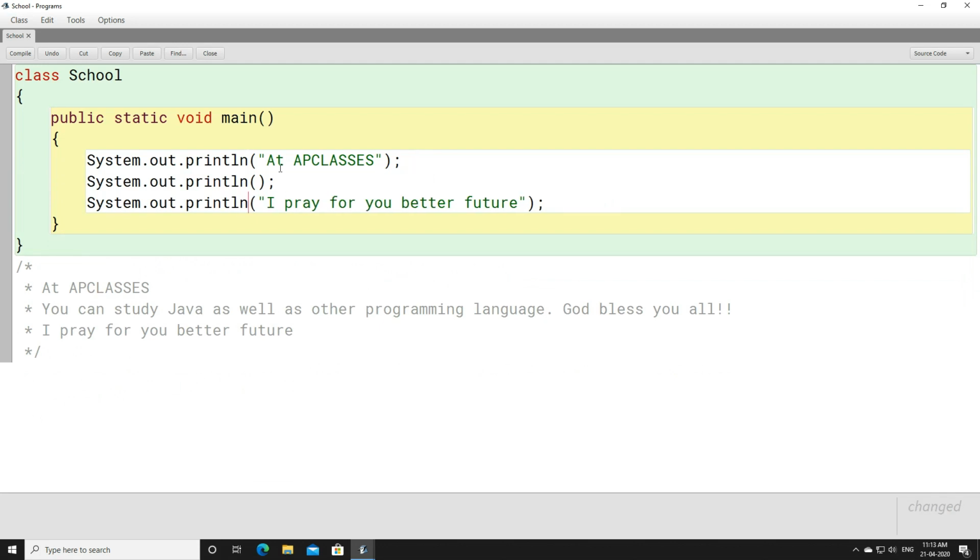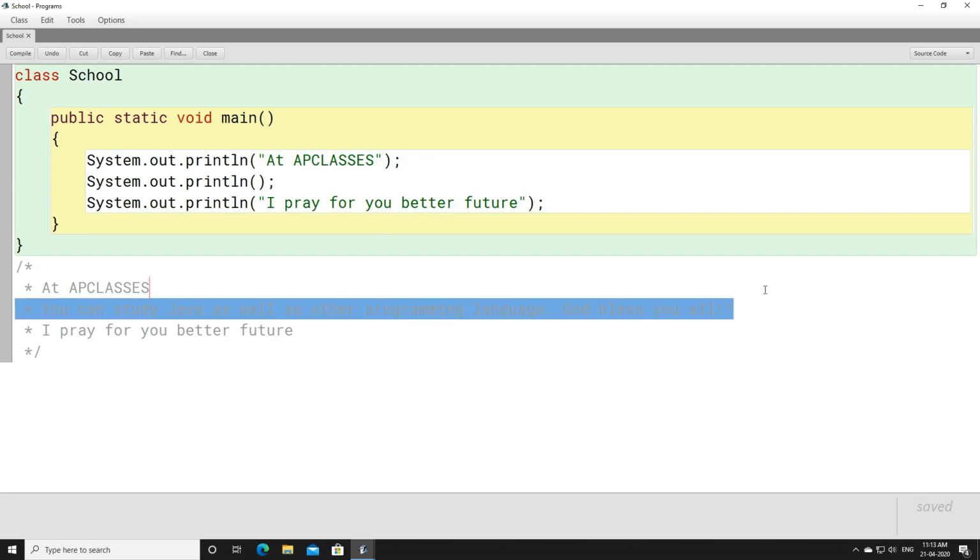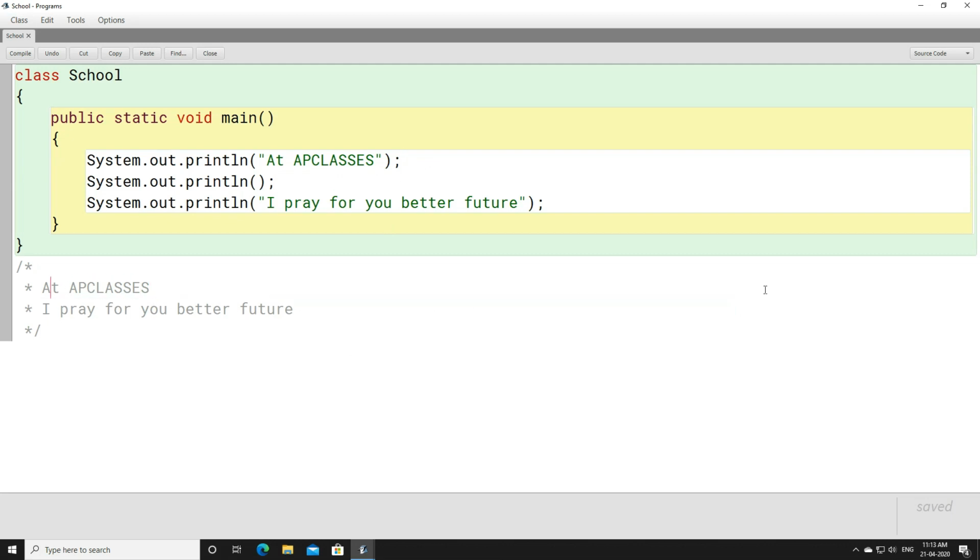Let us make it quite easy to understand. Here we have written println in three cases. For the first, it will print at ap classes. Then because of ln, the cursor will come to the next line.